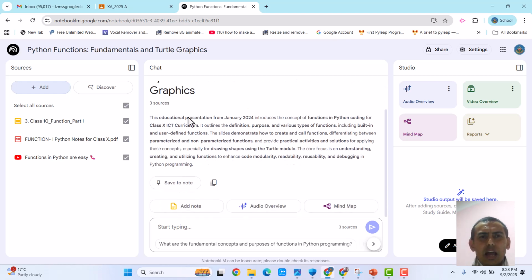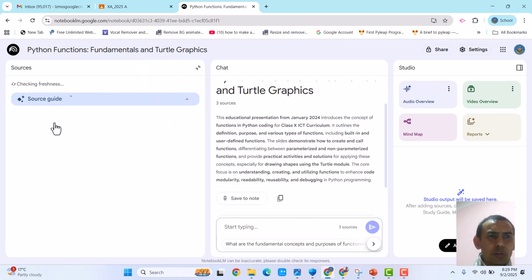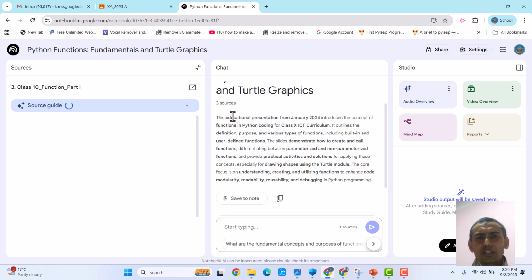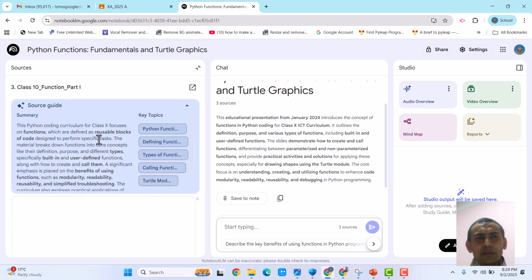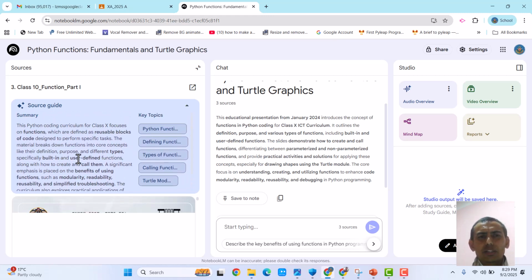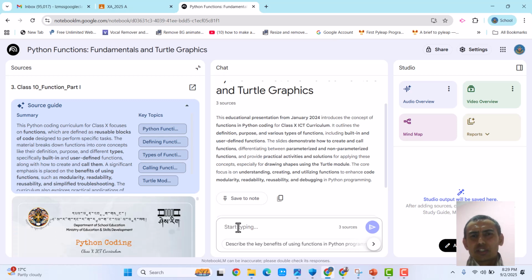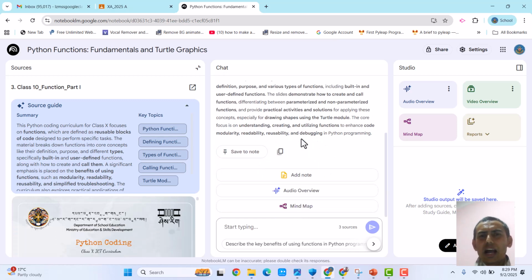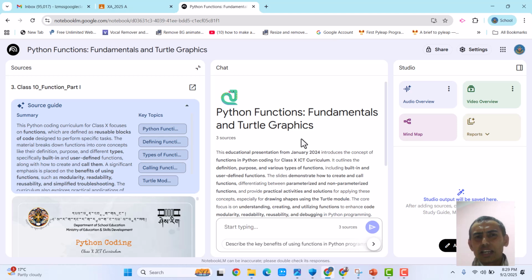After this, when we click here, it will give us a brief summary, a source guide here. So when we click here, it will display the source guide. Then this is the source window. This is a chat window. We can chat and ask the questions here instantly.